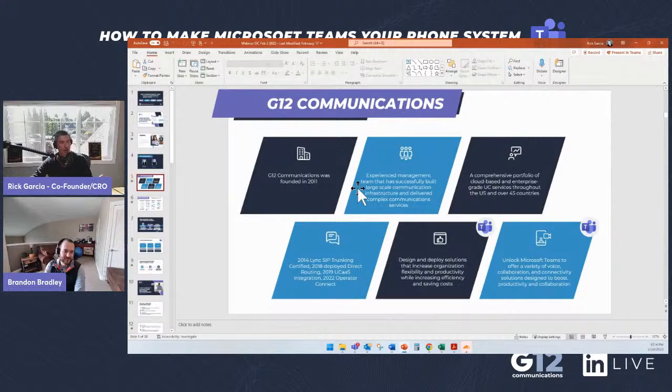A little bit about G12. We've been around since 2011. We're the guys that built a company called 360 Networks, and we provided wholesale voice services to guys like Vonage and Jive and Nextiva and Google Voice and all these different organizations at a wholesale level. Then that was acquired by Zayo in 2011, and we started G12 Communications shortly after that.